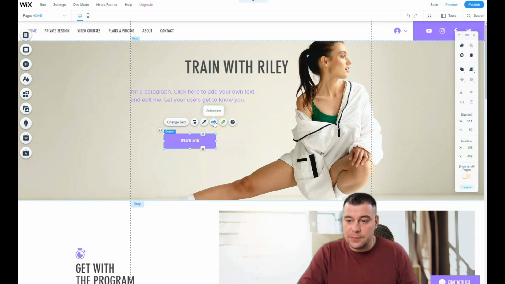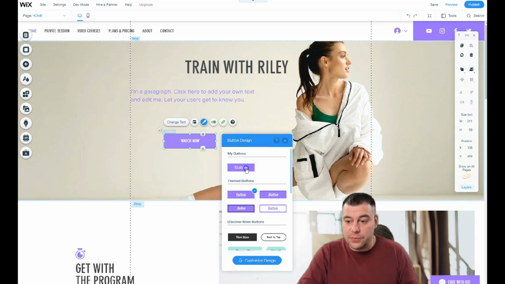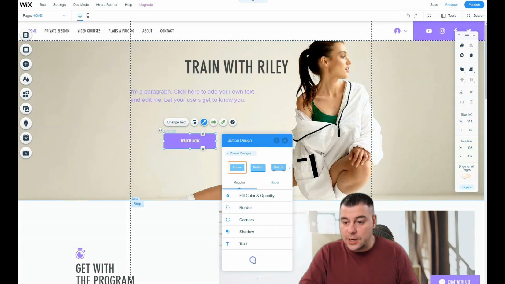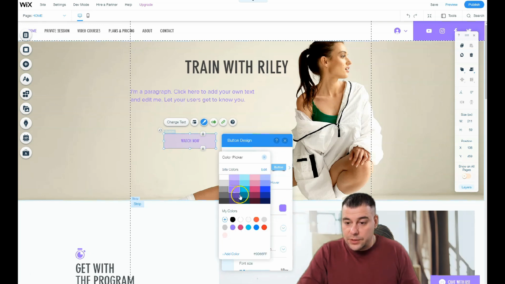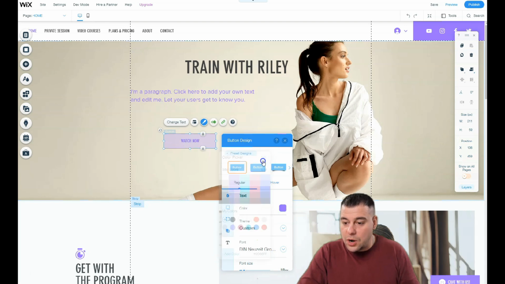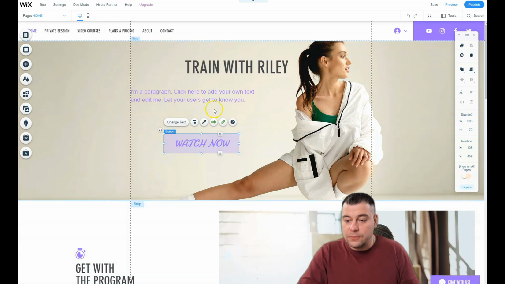It's linked, it's animation. You can choose an animation for your button. You can change the design of the button. For example, you can customize the fill color and opacity. You can make it like that. The color of the text, let it be like this, for example, and so on. It's pretty customizable. Everything here is just amazing, and you can edit literally everything that you want and move things around.